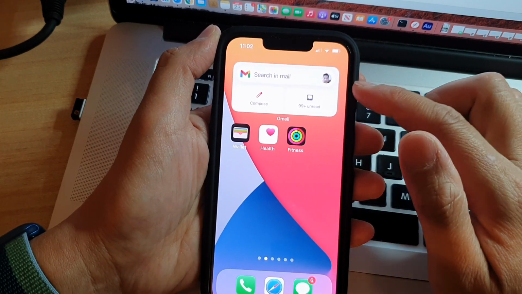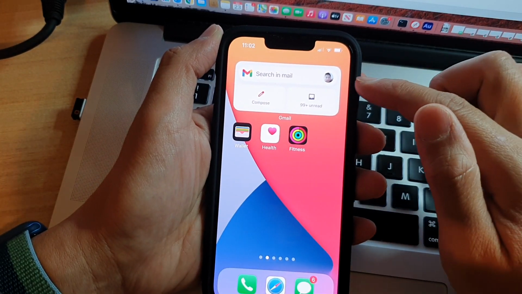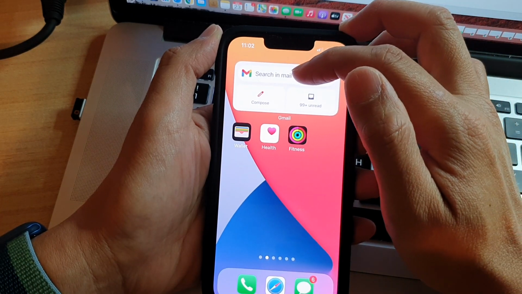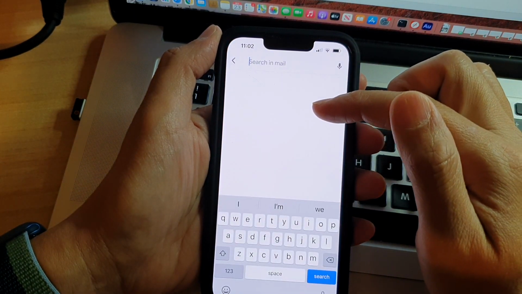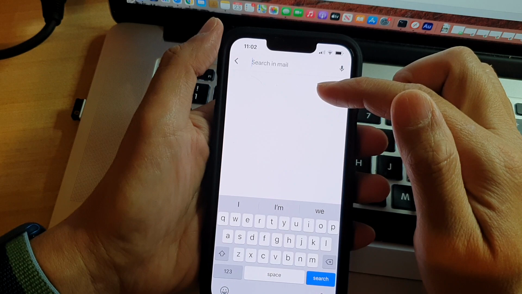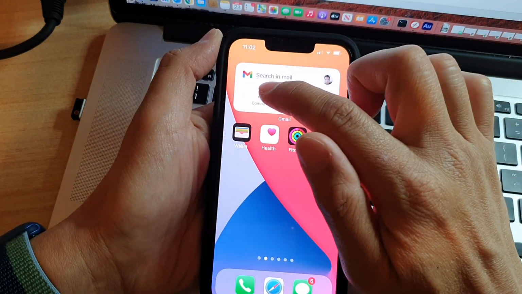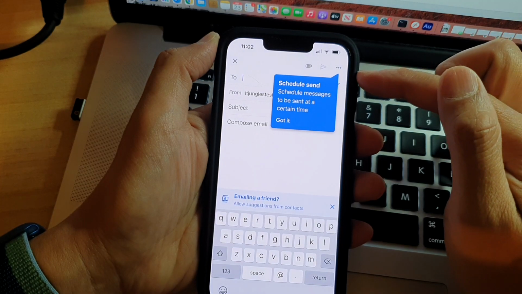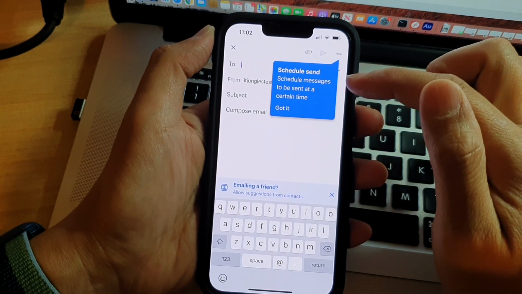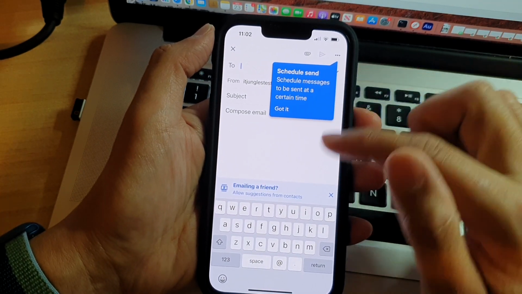Okay, so in this widget here, it has three different shortcuts. You can touch on search email, and that will allow you to immediately search for emails in your inbox. Okay, so you can tap on the compose button, and that will immediately open up a compose window, allowing you to write a new email.